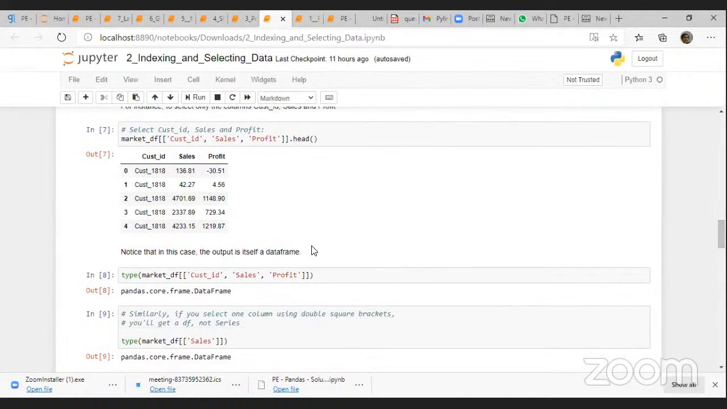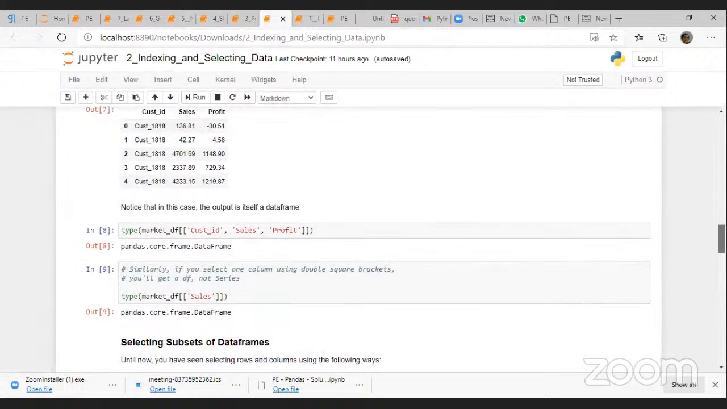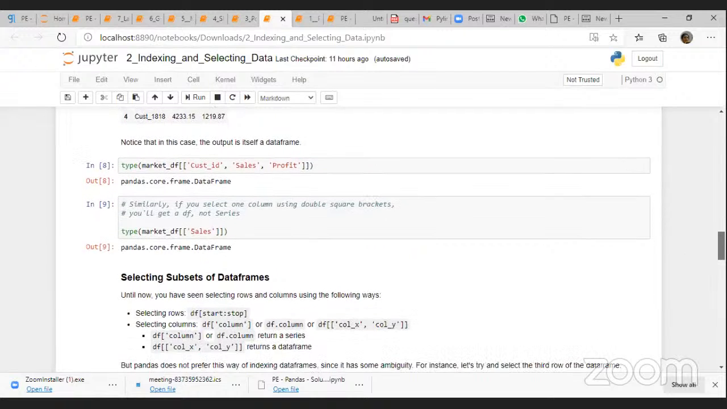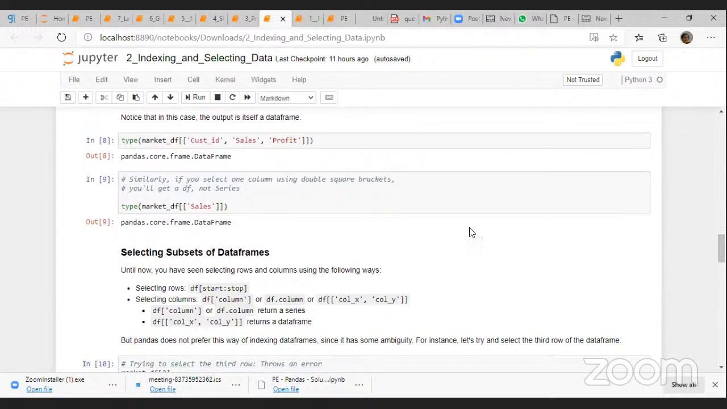In this case, the output is itself a data frame. Here we are also asking for the type. So here it is a data frame. So it's giving a data frame. Similarly, if you select one column using double square brackets, you will get a data frame, not a series.